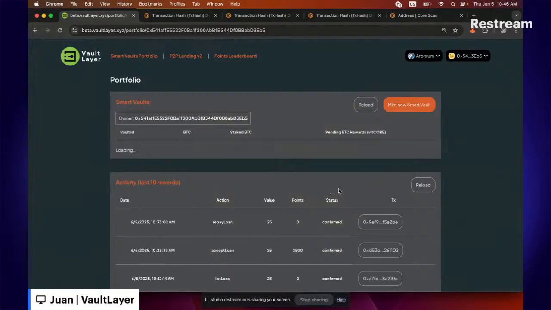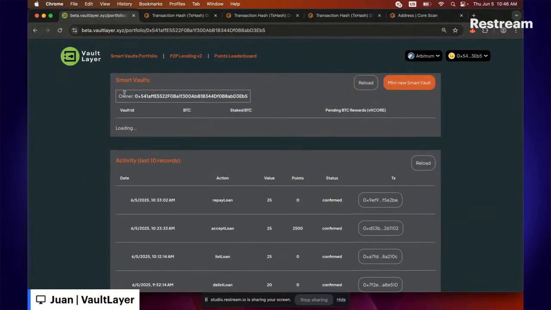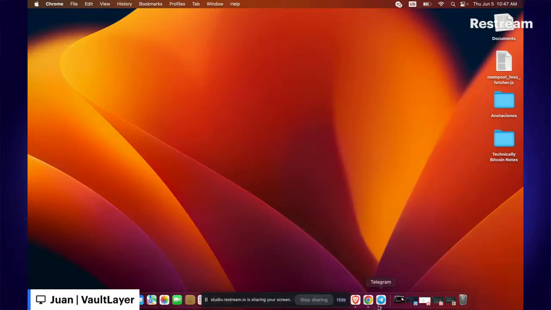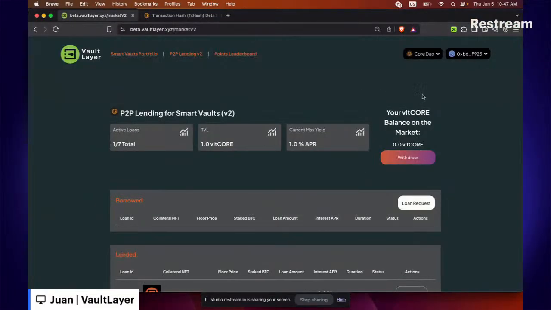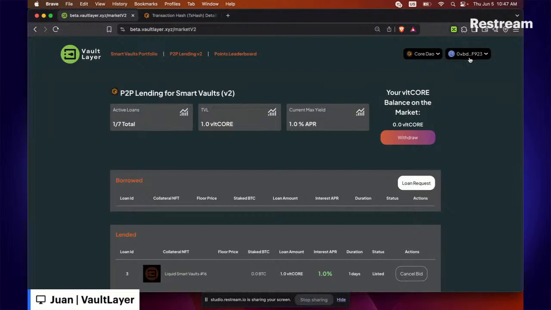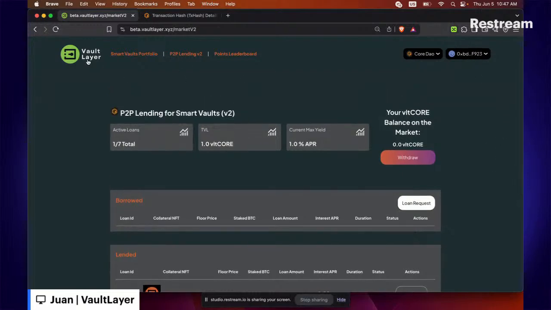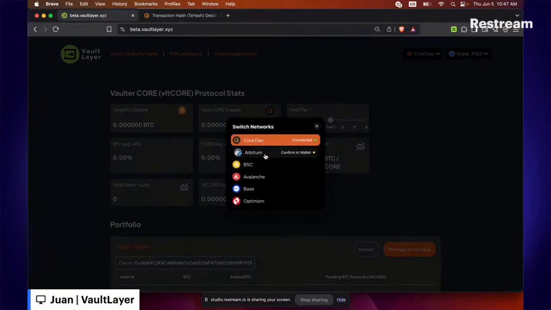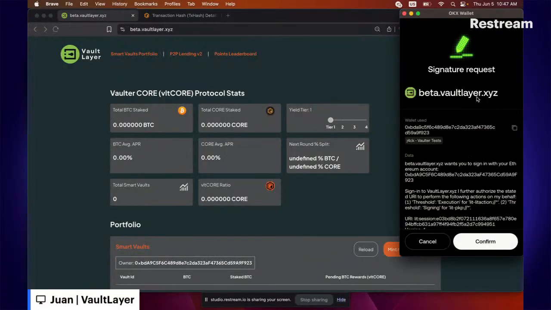And okay, I'm going to click here on this one. And while this loads, I'll refresh here. I'll just go back and see how we're doing with our landing side, which is this OKX wallet that ends in 923. And same thing, I'm going to now change to the Arbitrum chain. Here, the vault layer is going to ask me to sign and confirm that change.